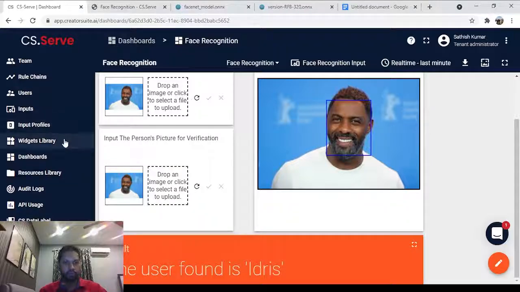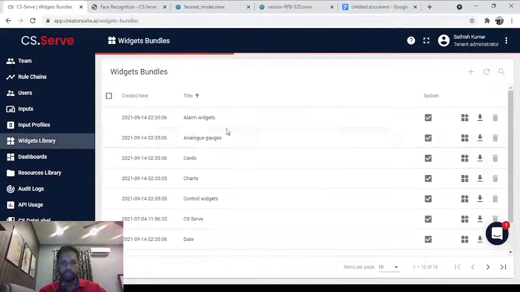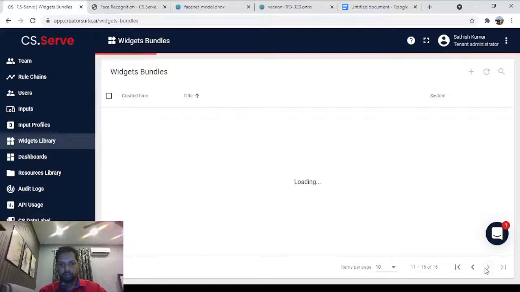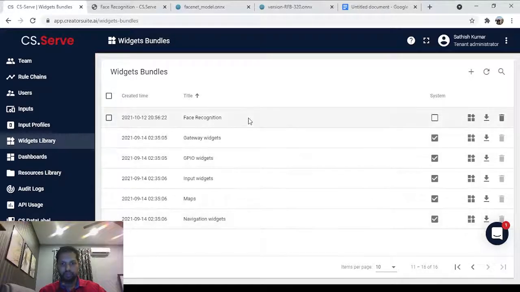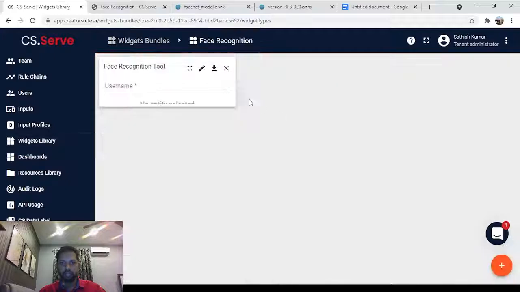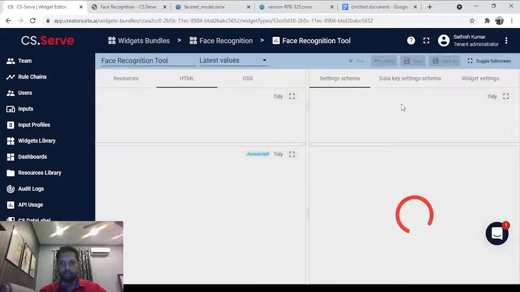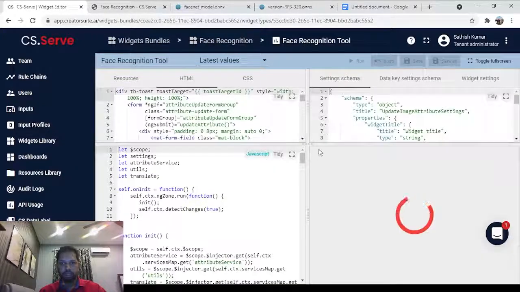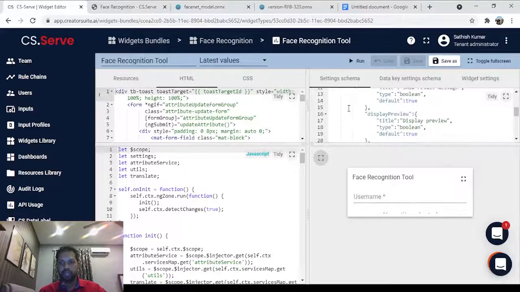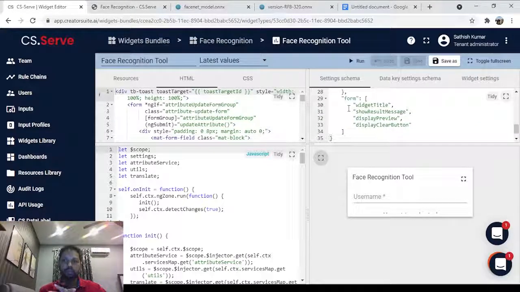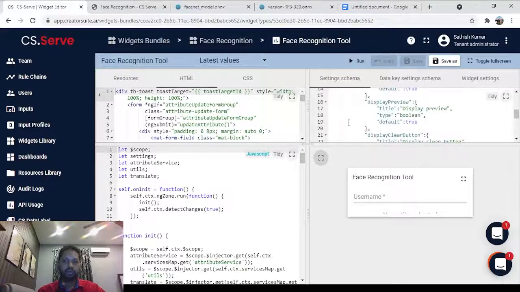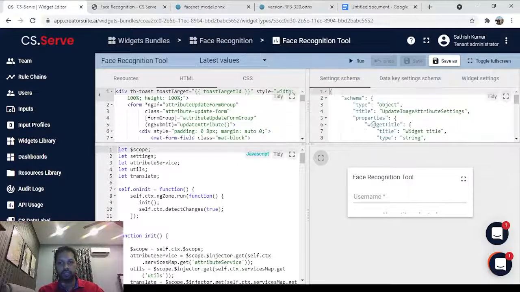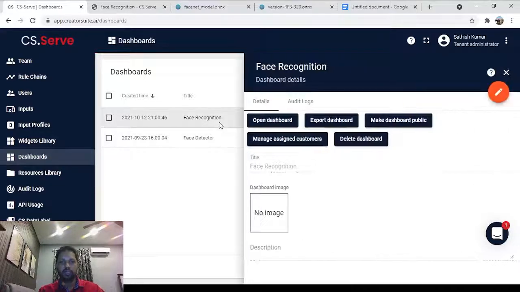So if we look back to our widget library, let me go back to the face recognition widget. I'm going to edit it. Alright, so this schema here that I've added allows you to basically make a comparison. Otherwise, everybody will be either one, right? So this will allow you to make a comparison. I'm going to go back to the dashboard. So basically we are done.